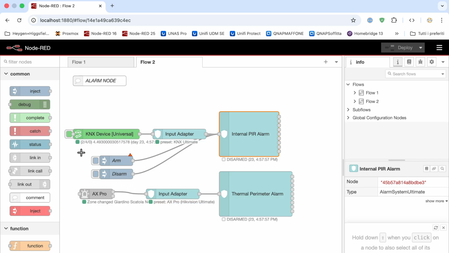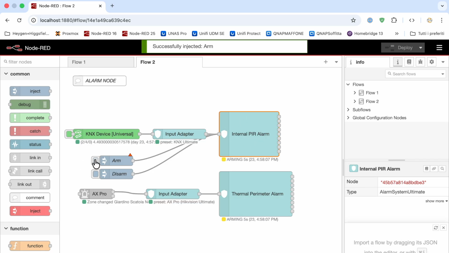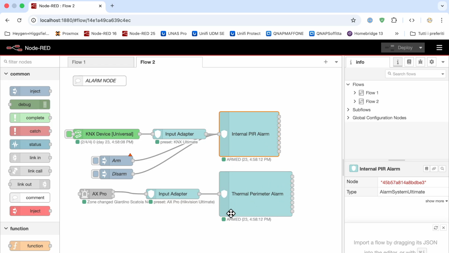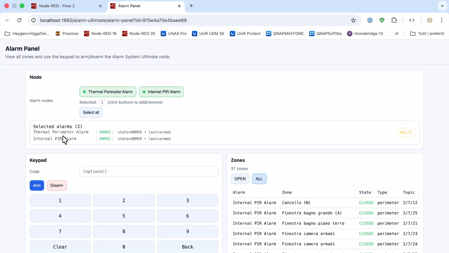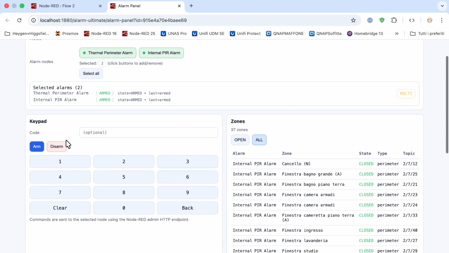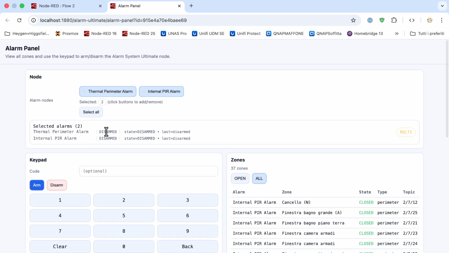Now let's try to arm the internal perimeter alarm. Click arm, and both the internal and the perimeter thermal camera are armed. Let's see that also in the panel. Select both, thermal perimeter armed and internal perimeter armed. We can disarm, and both are now disarmed.